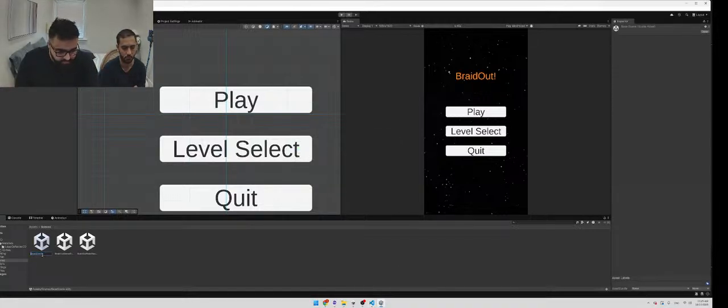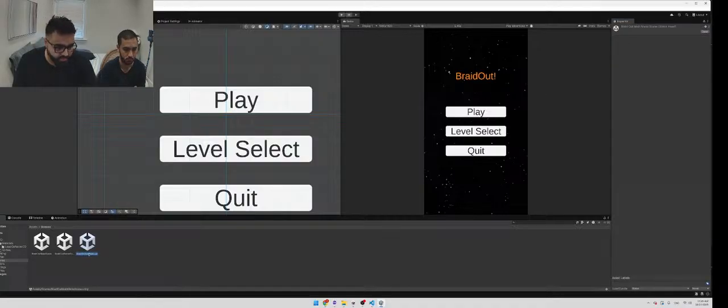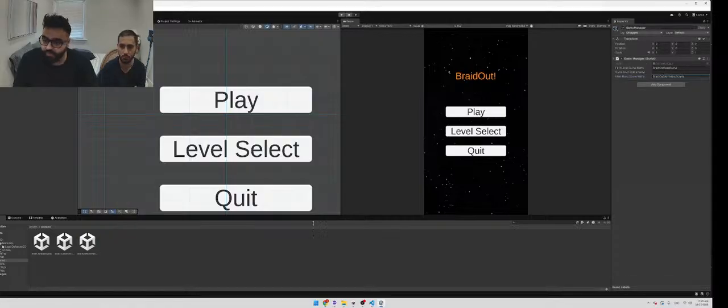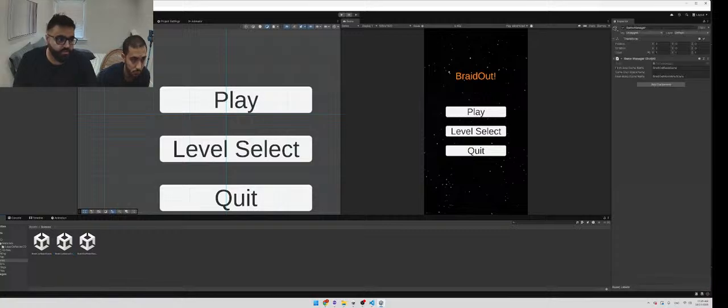Okay. So that's all that, and then we're gonna have, let's call it braid out base scene. So in game manager, the load first level scene is gonna be braid out base scene. The main menu scene is right here, and then this is gonna be the game over scene. Okay, nice, good.